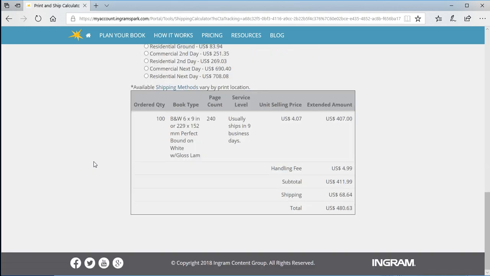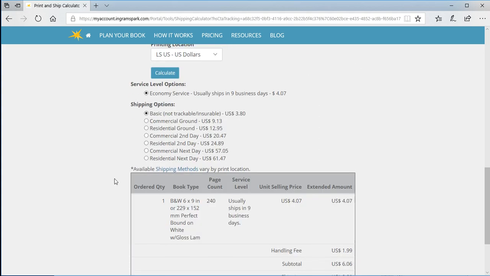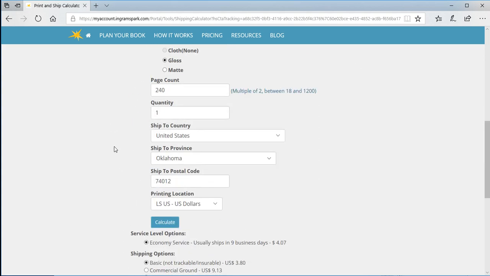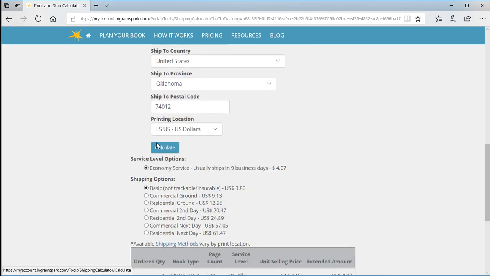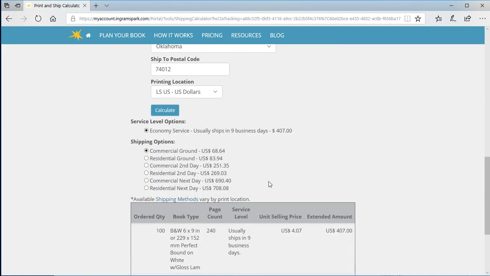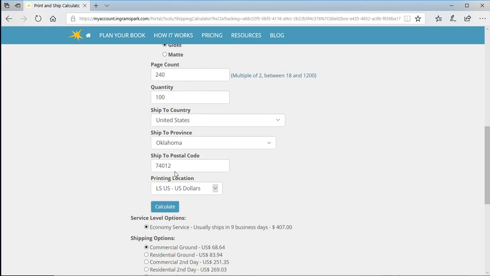for CreateSpace. Okay, so this is new. They are not giving me a discount for a higher quantity of printing. This is brand new. Now, of course, shipping is going to be a little bit less.